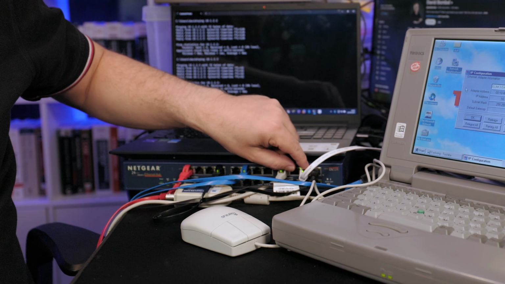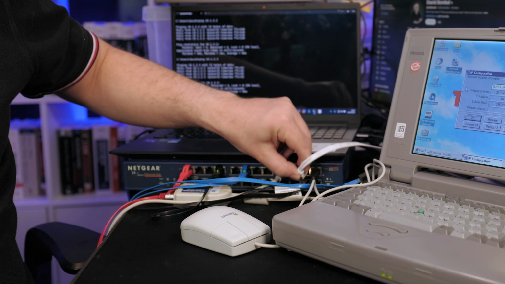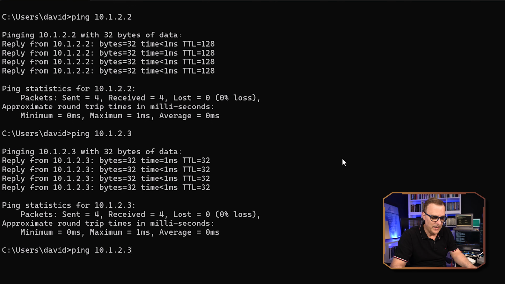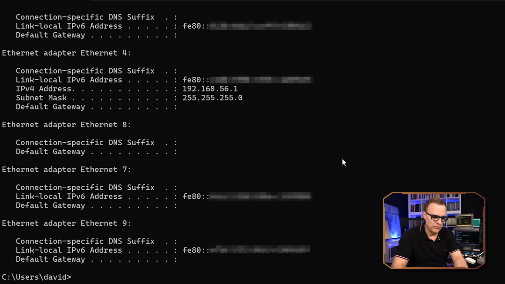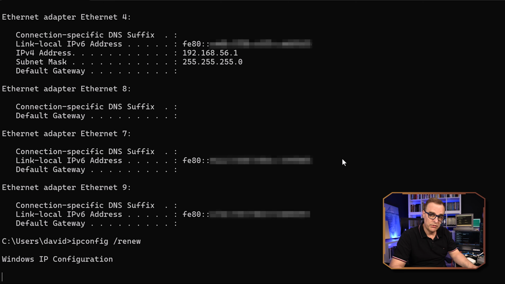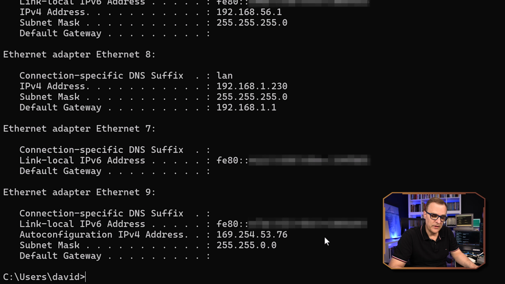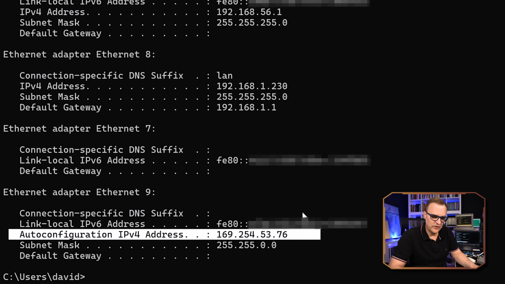But what happens if the DHCP server is not available? So as an example here, I'll unplug this cable because that's connected to the DHCP server. And now if I use the command ipconfig /release to release my IP address and ipconfig /renew to get a new IP address, what you'll notice is the IP address has changed to 169.254.53.76. That IP address was not allocated by a DHCP server. That is an auto configuration IP version 4 address or link local address.